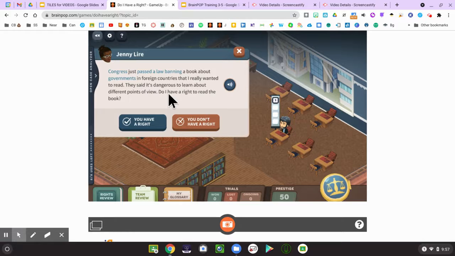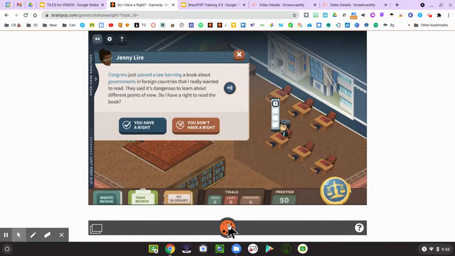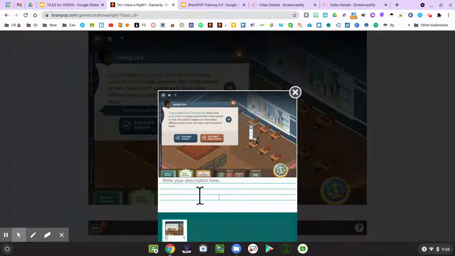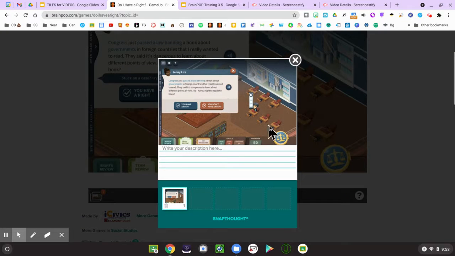Now I'm going to take that snapshot right here and show you where students can document their thinking. It's important when students are playing a game that they understand it's more about strategy than necessarily the outcome of the game. So I'm going to click on the photo library and you can see an exact snapshot of that point in the game. And then students could write a description saying this is what they think.